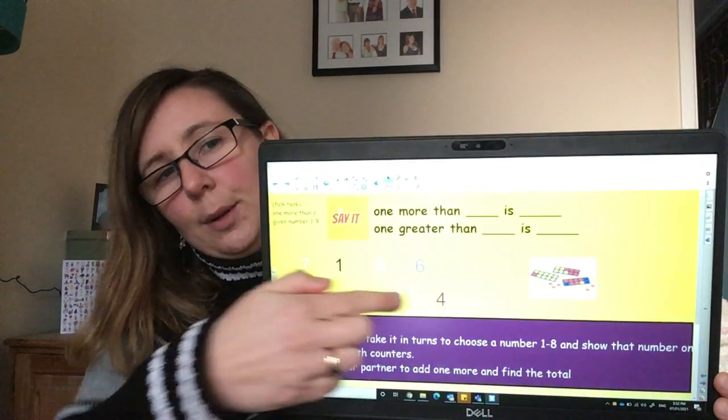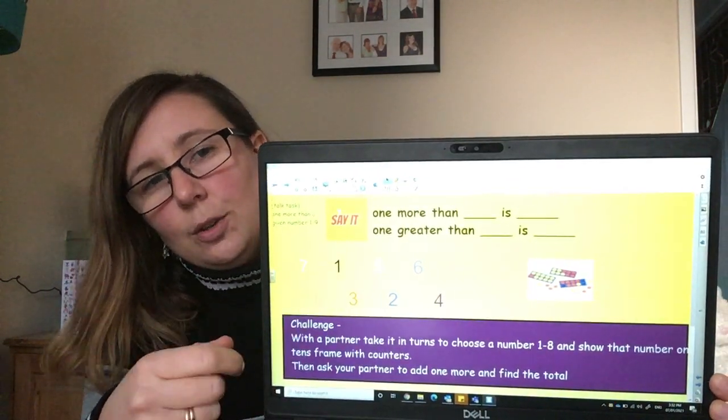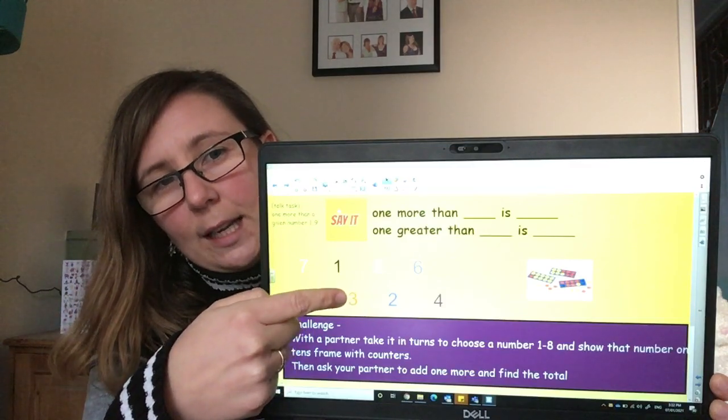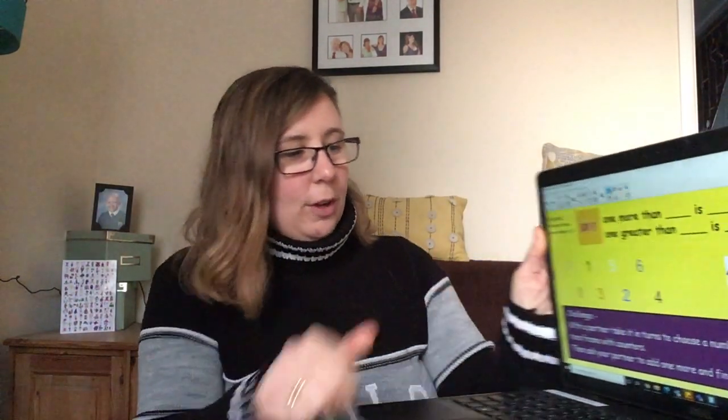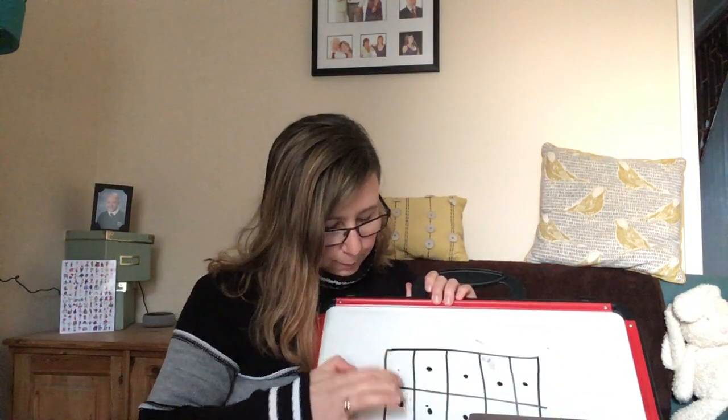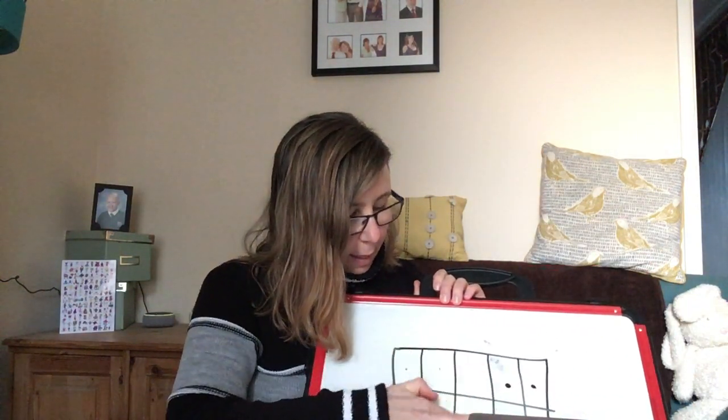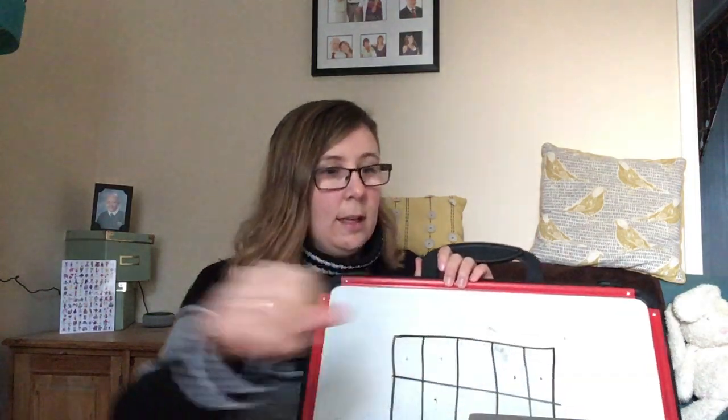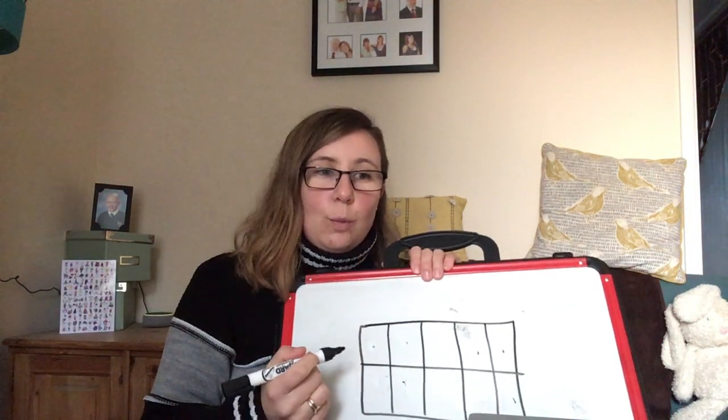So here are the numbers. I'm going to choose to start number 3. So I've chosen number 3. So with your grown-up or your brother or sister at home, your partner, take it in turns to choose a number between 1 and 8. Show that number on your tens frame, like we did here with your counters. And then ask your partner to add one more.